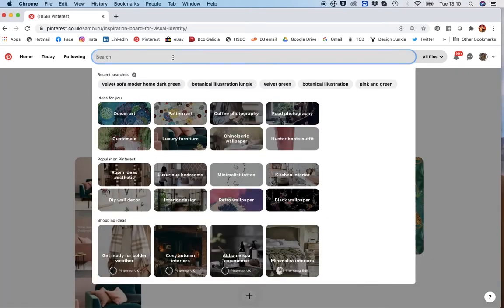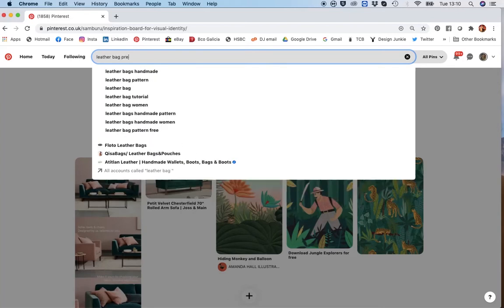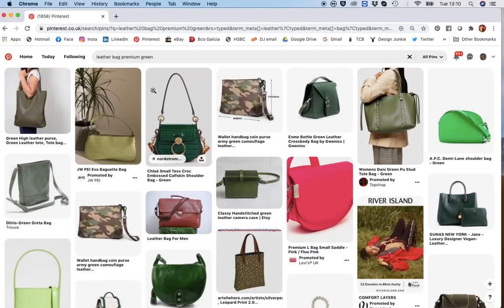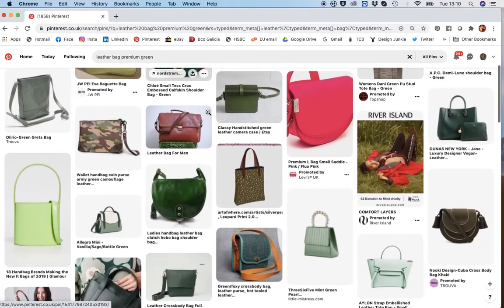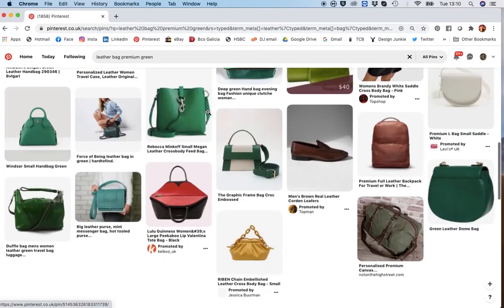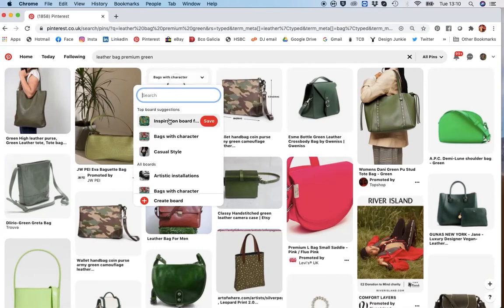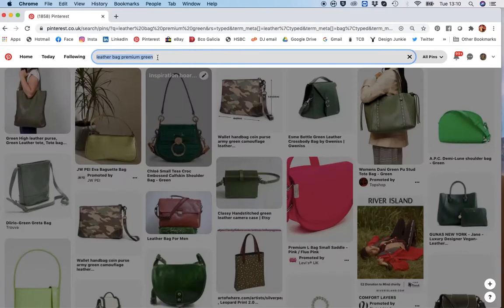For example, let's say a leather bag, premium bag, and again, in green. And let's see. I like this bag. I think that it feels a bit luxurious. So yeah, let's go to this bag. Pin it in Inspiration Board. And then we can define another search.